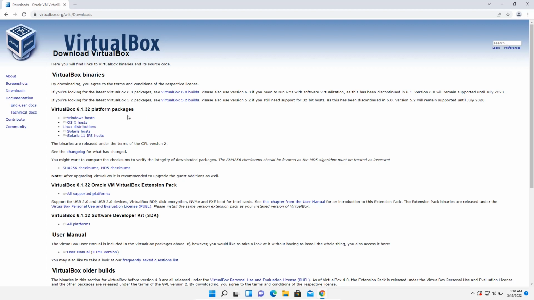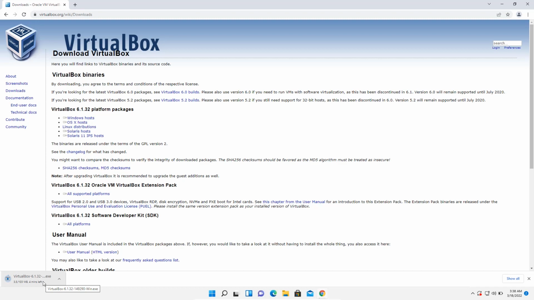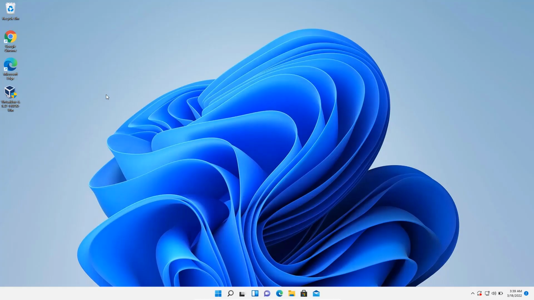If you want to download VirtualBox for Windows, you click on Windows host. We are downloading VirtualBox for Windows 11, so we click on Windows host. You can see the latest version of VirtualBox is downloading. After downloading the latest version of VirtualBox, we double click on the downloaded setup.